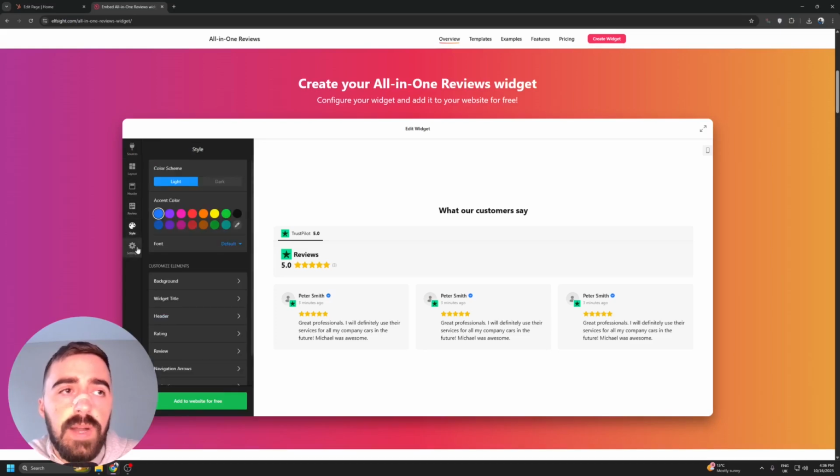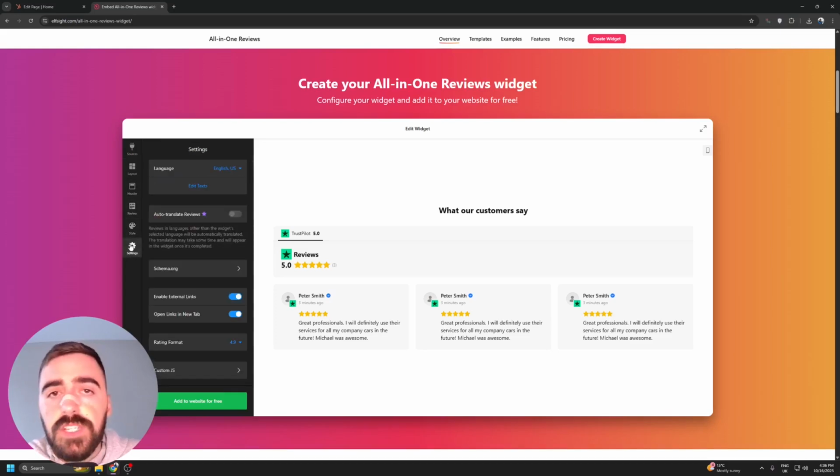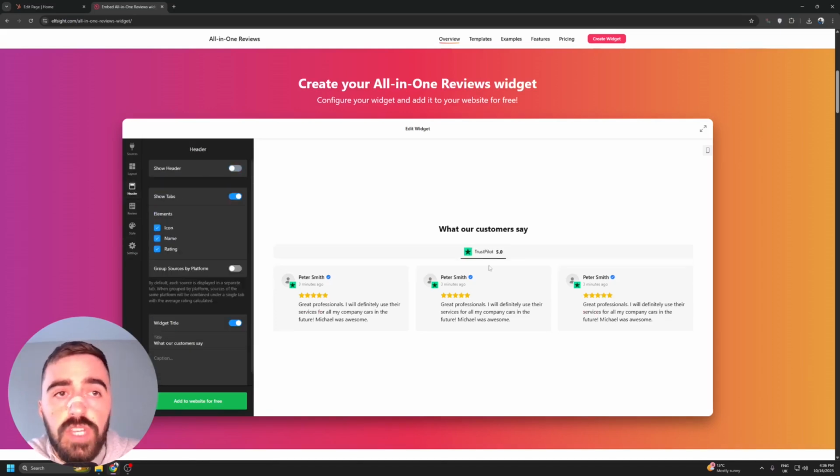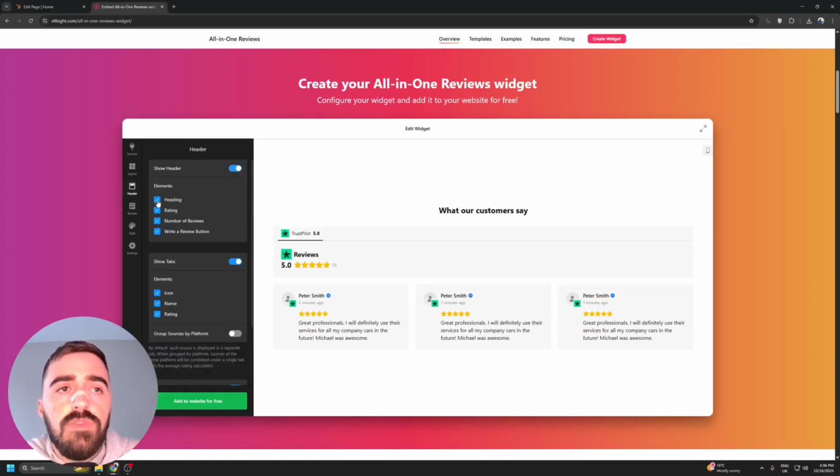Once you're done with adding all the reviews from Trustpilot, on the left hand side you will see layout, header, review, style, and settings. These are even more customizations you can take advantage of to further customize your Trustpilot review template. So for example, if you go to header right here, we can hide the header in general if you don't want to have one, or we can simply remove certain elements.